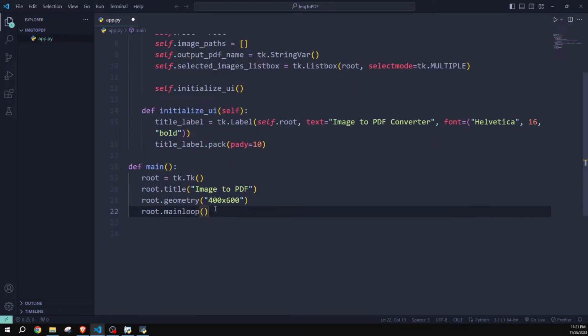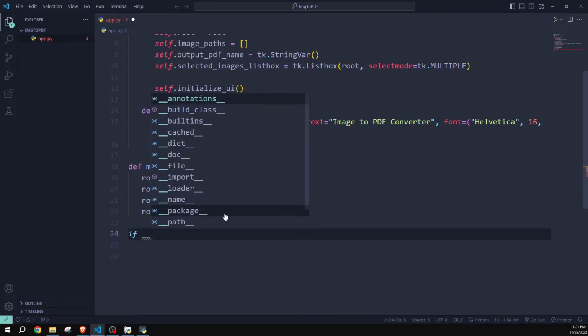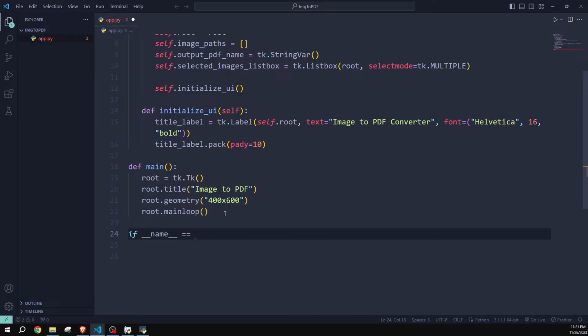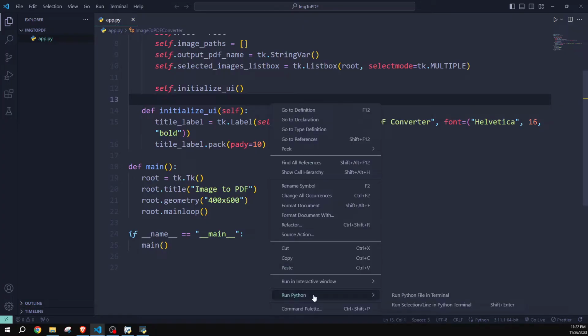Now we need to initialize this main loop as well. So that's why let's add our instance name __name__, and here it will be __main__. That's it. Now save and click right here, and then from here select run Python and run Python file in terminal.